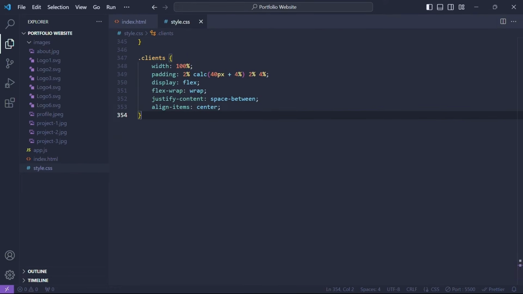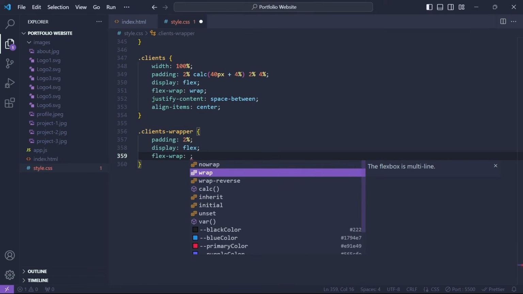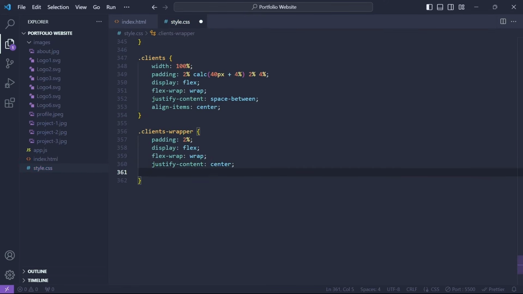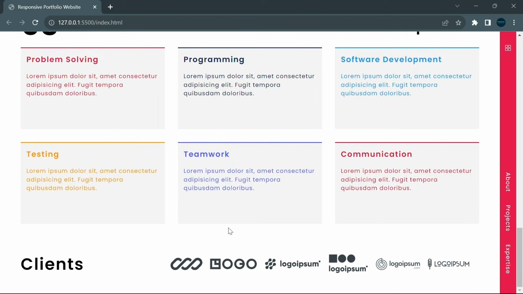Alright, let's dive deeper into styling the individual logos. In our Clients section, we'll be focusing on the Clients wrapper class, where all the logos are contained. We've set padding to create some space around the logos, used Flexbox to ensure the logos are displayed in a row, and applied flex-wrap to allow the logos to wrap onto the next line if the space is limited. We've centered the logos horizontally and vertically within the container using justify-content center and align-items center. And then we've added a small gap between the logos. You'll notice that there's now some space between each of the logos, giving them some breathing room and making the overall layout more visually appealing.